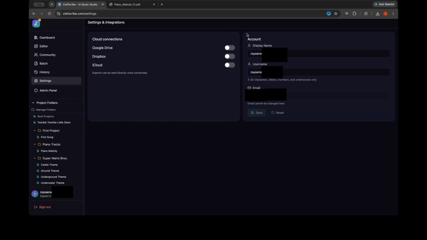The Account section lets you customize your profile. You can update a display name. This is a name that will appear to other users in collaborative features, and your username, which must be between 3 and 20 characters using only letters, numbers, and underscores. Your email address is displayed here as well, though it cannot be changed directly from this page. When you make changes, click Save to apply them or Reset to revert back to your last saved settings if you change your mind.